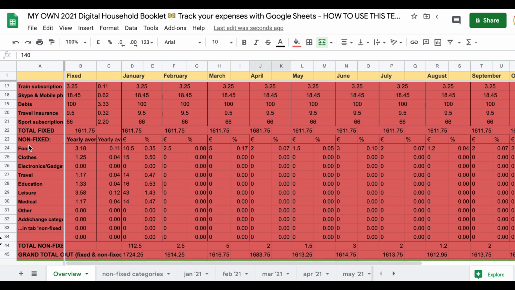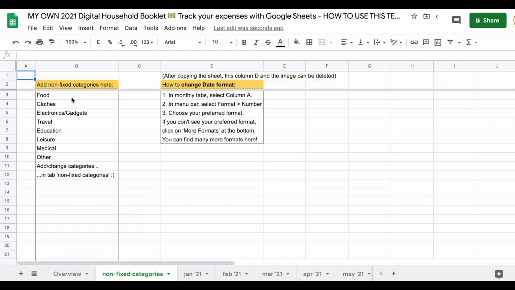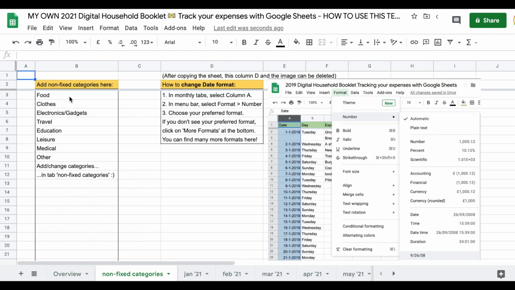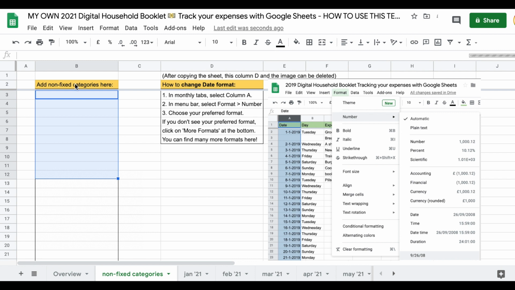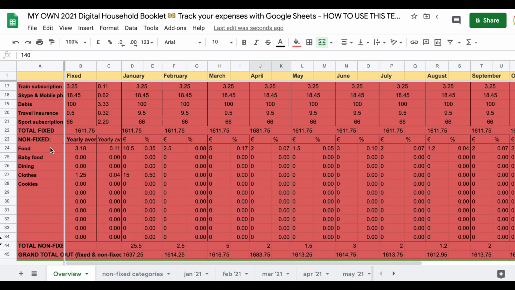We need to update the non-fixed expenses in this tab according to our own, because I don't know what your non-fixed categories are. That's why I left this here. You can delete the stuff that I wrote here and add your own categories. Food, baby food, who knows. Dining, clothes, cookies, whatever non-fixed category you might have. Then we see that these new categories are automatically copied.